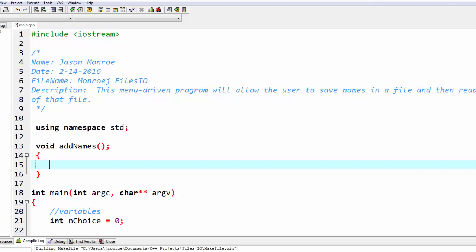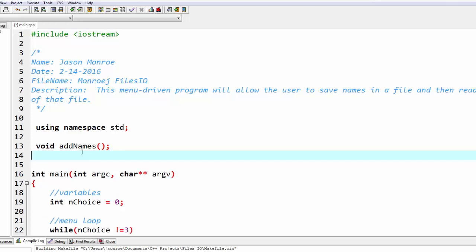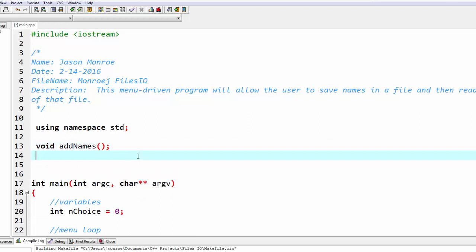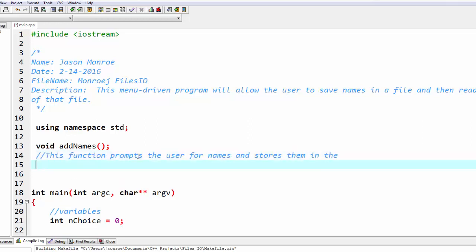Oh, I'm sorry. This is the function declaration. So all I need is void add names and then a little description here. I'll say this function prompts the user for names and stores them in the file names.txt. So for now, we're going to have the name of the file hard-coded in. Later on we can change that.